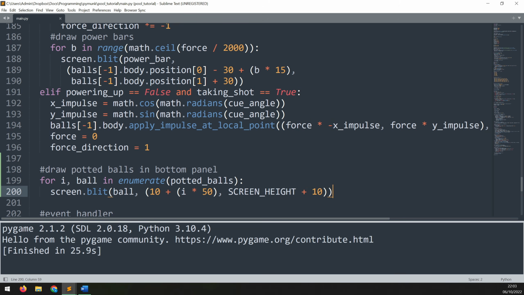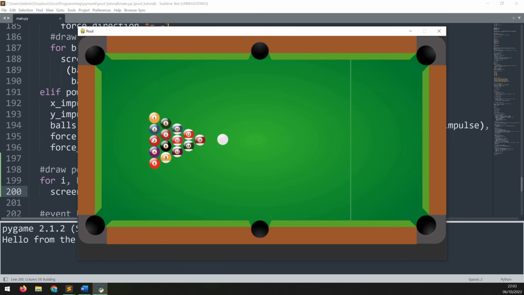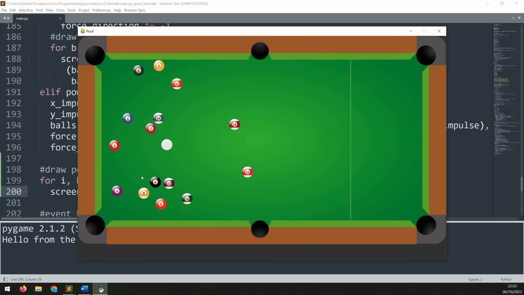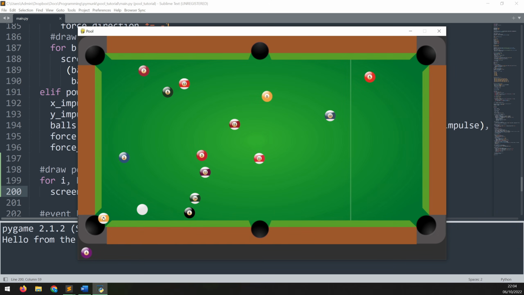So now let's run this again and see if we can get it working. I'll try and pop a couple of balls just so we can see them stacking up next to each other. So that's one, and there's the second one. Okay, that took a while, but you can see I potted them in the same order that they're being displayed down here. So that's working pretty well.